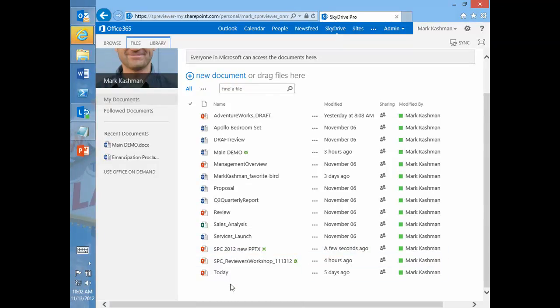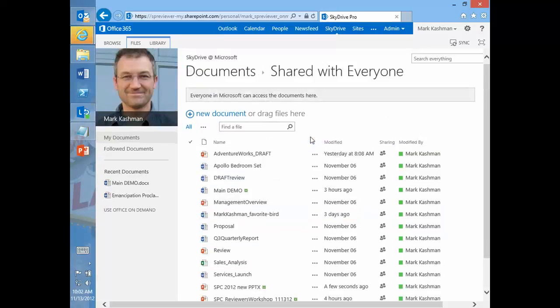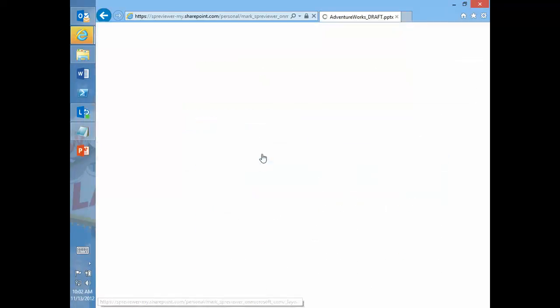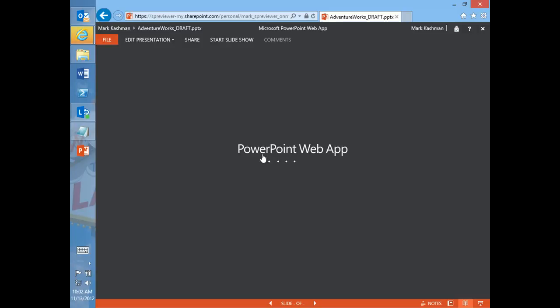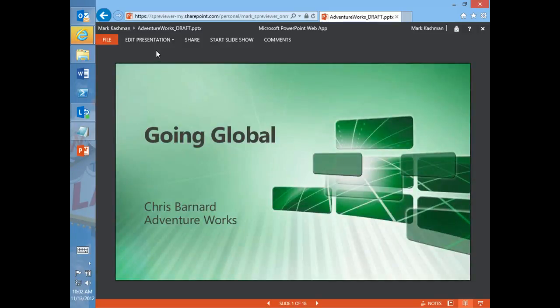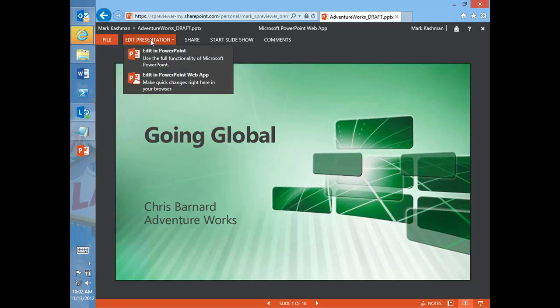The other things I can start to do with content is to take advantage of the Office web apps. So I'm just going to show you one here. This is the PowerPoint web app, and it should load a PowerPoint that I've been working on, which of course is the other Mark's presentation. And you can see here I can always go to full PowerPoint if I need it, or I can stay in the Office web apps to edit.